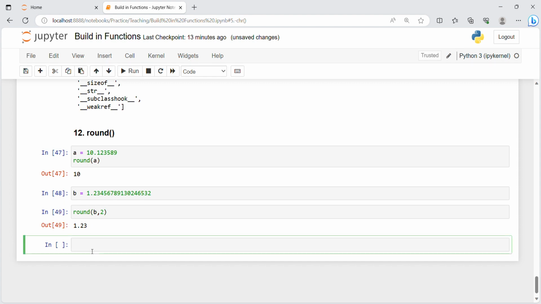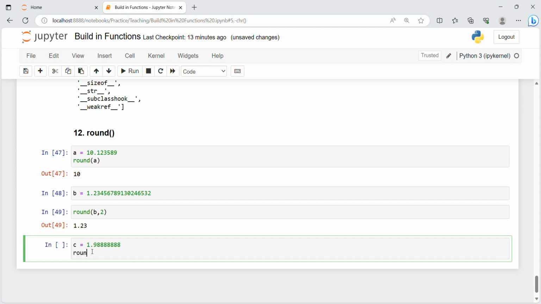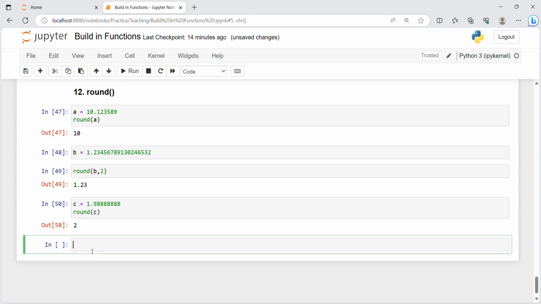All right, C equals 1.98888888, and let's round it. Let's check it. 2, because 1.98 is greater than 1.5, so after a greater value it will round towards the next value, and if you have a value lesser than 0.5, then it will round towards the prior value. I am considering that you are already aware of this.